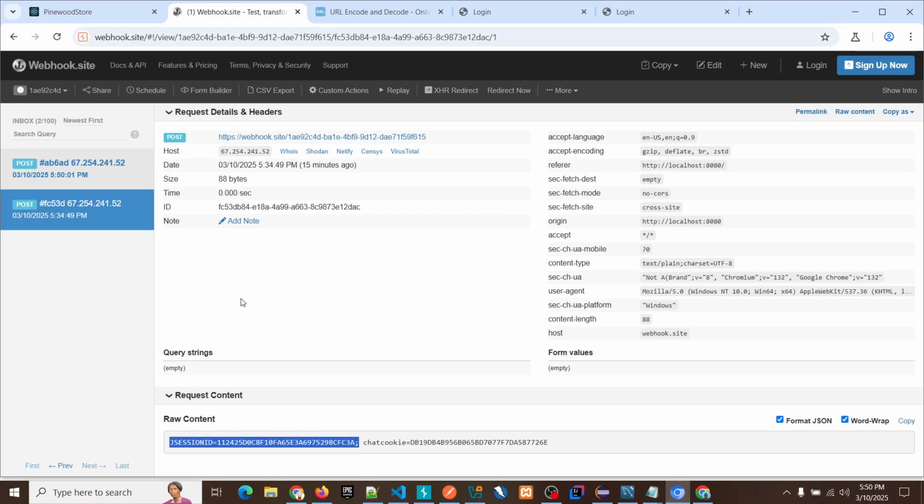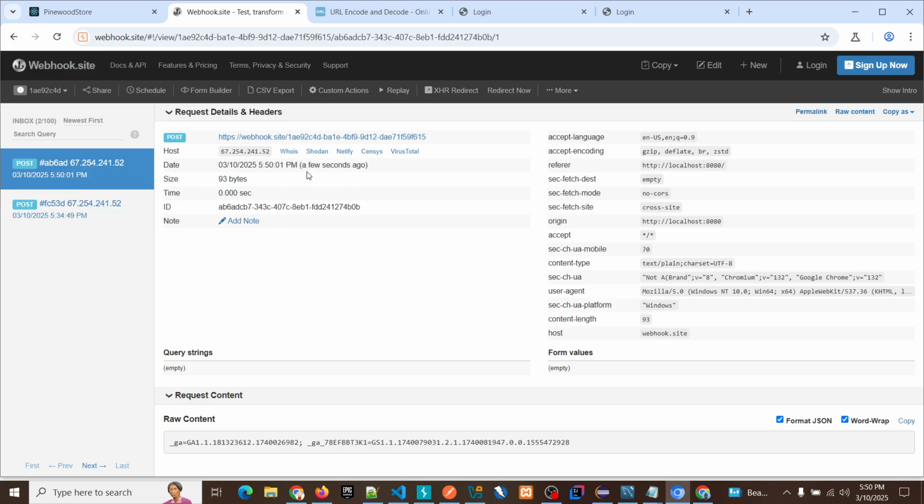Okay, executed. But if we go back to the attacker's browser now, this is the old one that just came in, from 15 minutes ago, and this is a few seconds ago. Now it has all the other unprotected cookies, but it doesn't have the protected HTTP only one. And we can also go back and look at it again.